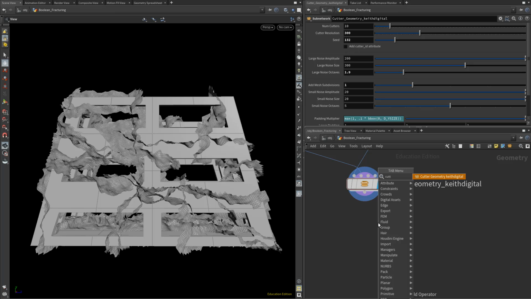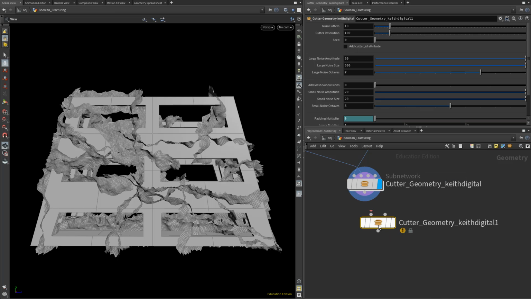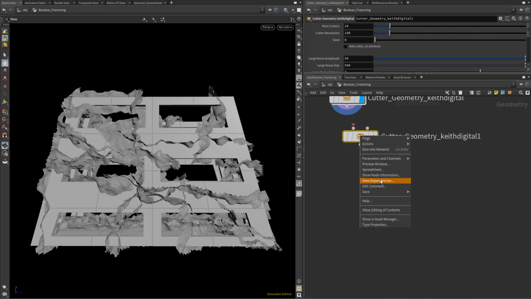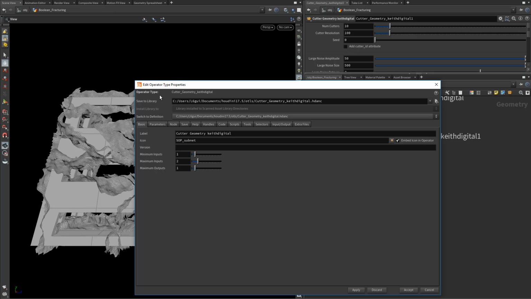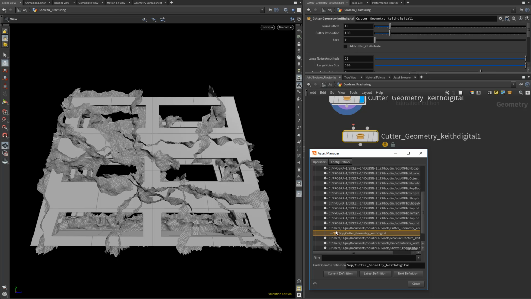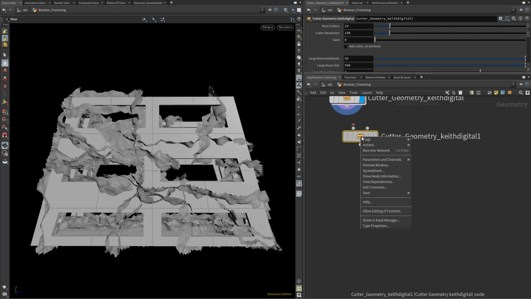I'll tab and create a cutter geometry Keith Digital node and right click that. Let me move that up a bit for you so it's not off the screen. Right click and type properties. You can see here it says the operator type is cutter_geometry_Keith Digital. We can also see that if we right click and go to Show an Asset Manager, and this also shows you the name there. So now that we know that that's the real name of the node, let's close this.